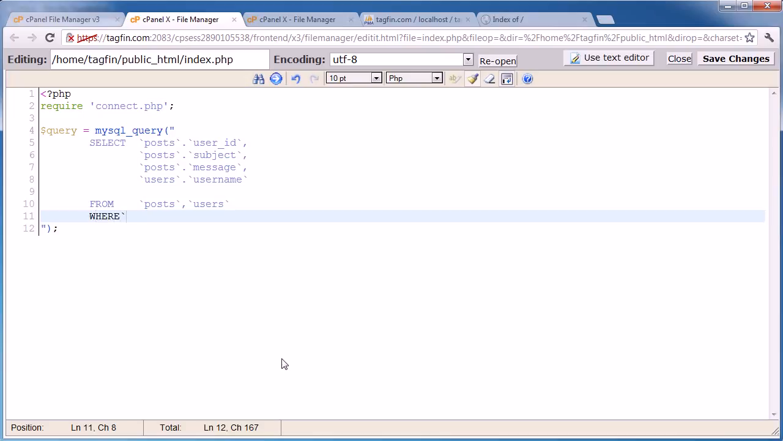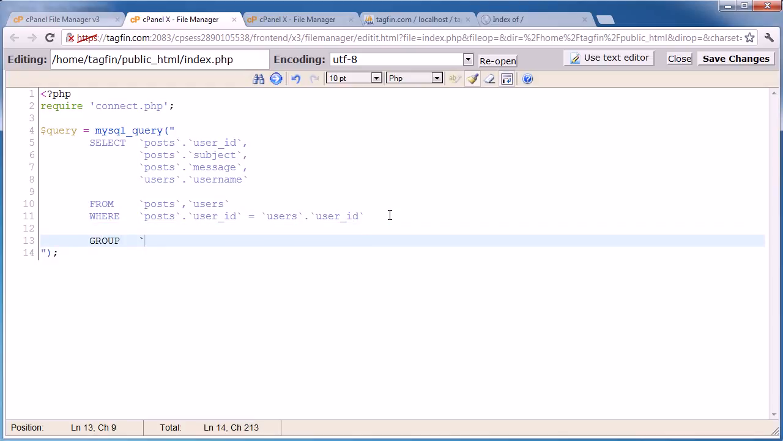And our where clause is going to be where the post user ID is equal to the user's user ID. And that will then match these up so we can then grab this username here. We also want to make sure we importantly group by posts.post ID. The reason we want to group by post ID is because the post ID is unique. Otherwise, we would only retrieve one result in this case with this query.